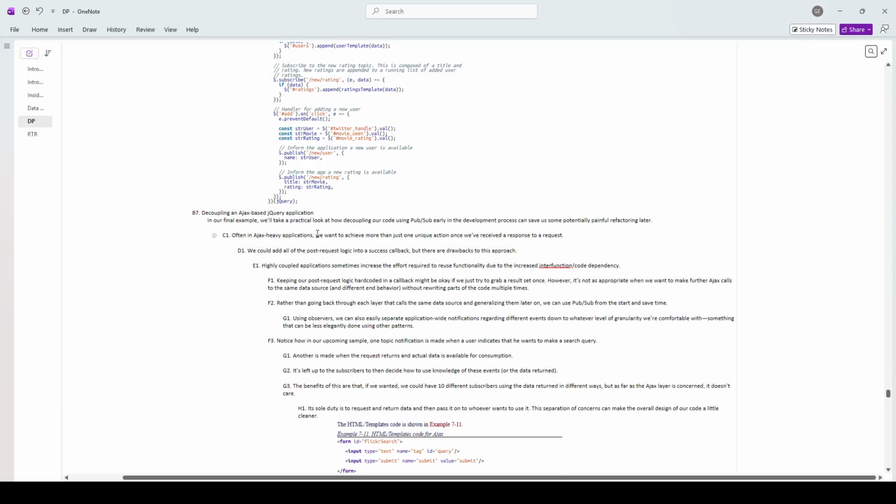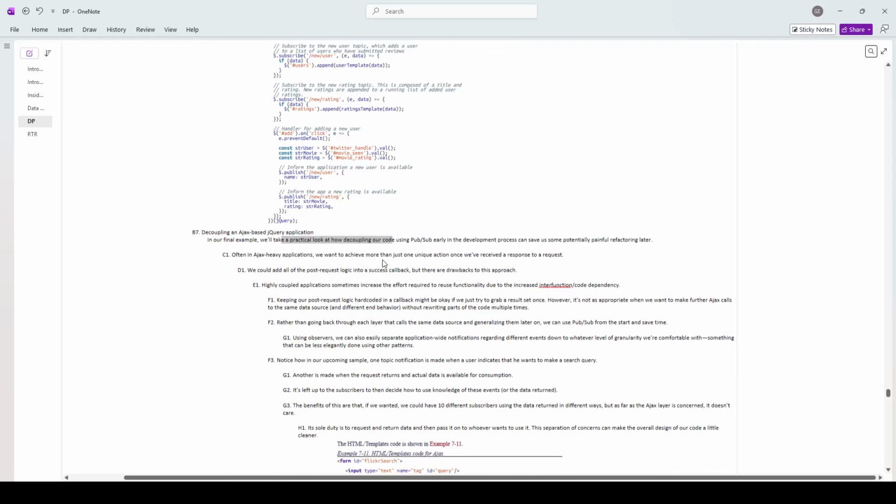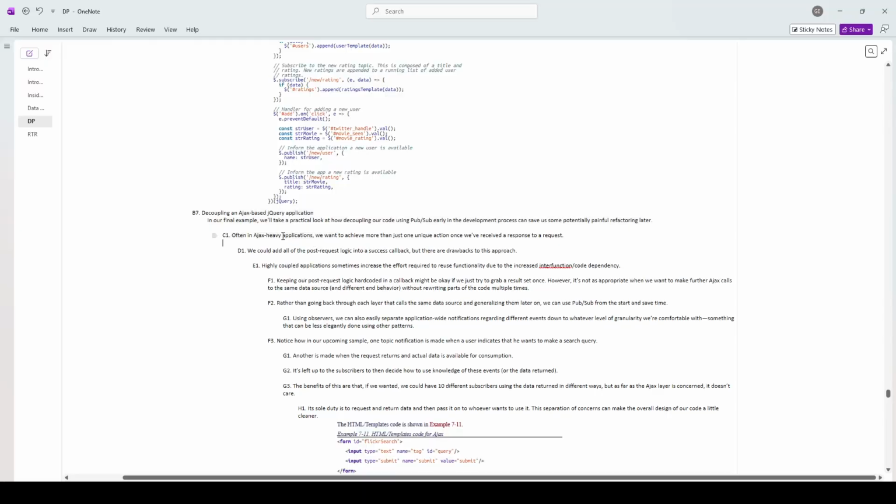Now, decoupling the AJAX. Since we use jQuery, we're going to look into AJAX and jQuery, so we're going to combine that. How do we actually decouple that using pub/sub early in the development, and how will it help us save painful refactoring later? Often in an Ajax-heavy application, we want to achieve more than just one unique action once we receive a response to a request.